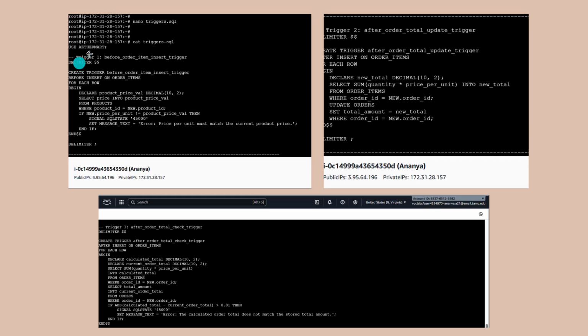So if you see here in this screenshot, you will see that a trigger is created. We are fetching the actual product price that is in the products table. Then we are fetching the price that was there in the order items table, like whatever price we are going to insert in the order items table. And if both the prices are different, then it simply gives us an error message that says price per unit must match the current product price. So this way it enhances the consistency.